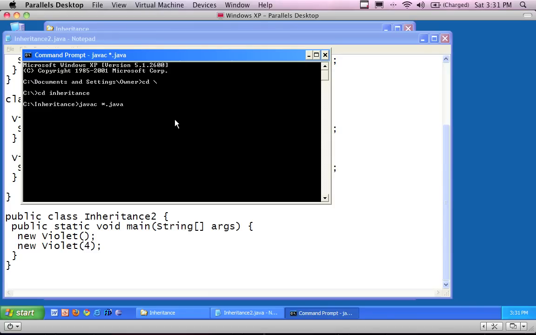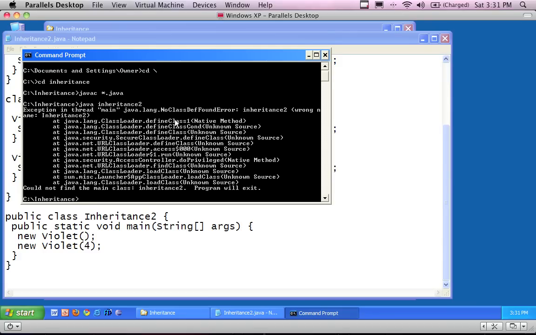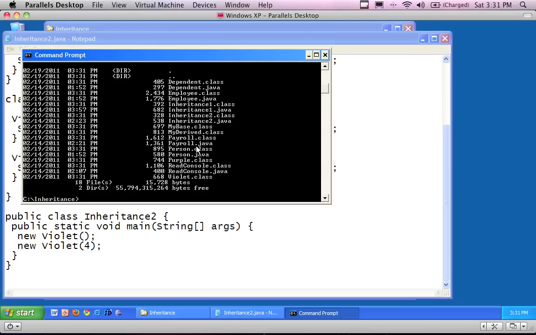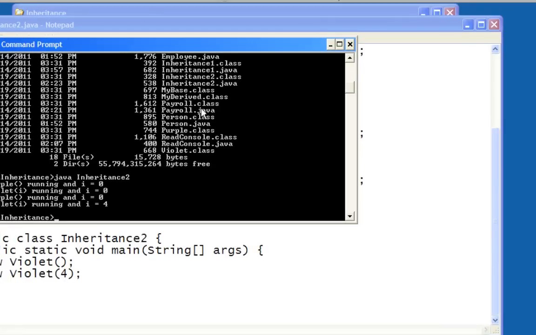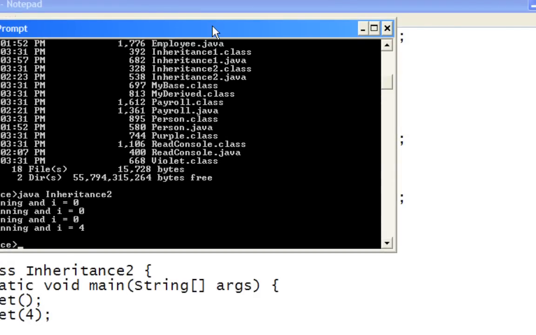I'll just compile everything in here. I think this one was called inheritance too. Oops. No, we don't have inheritance too. What was this called? Hold on a second. Let me just see what's going on here. Inheritance 2. Oh, there we go. Okay, what are we looking at?